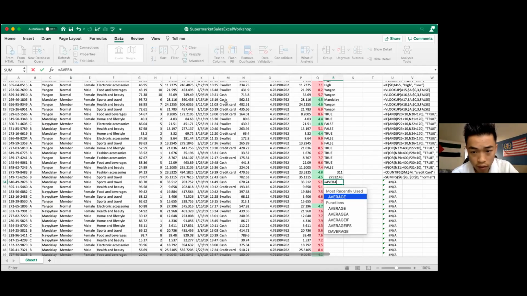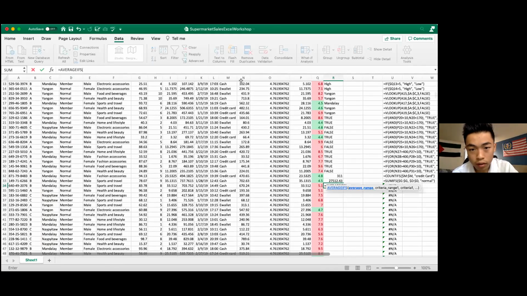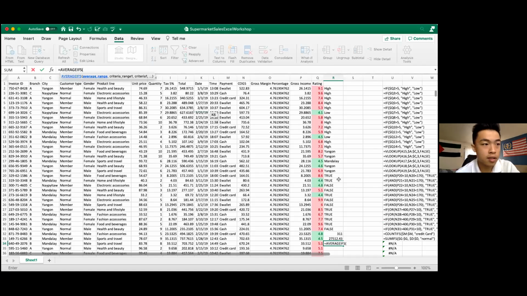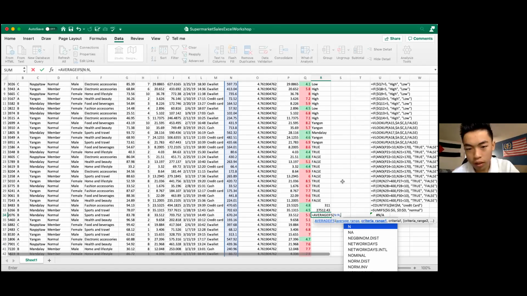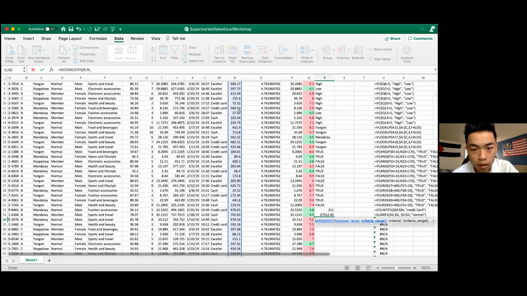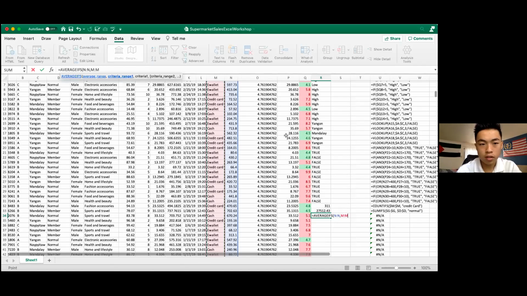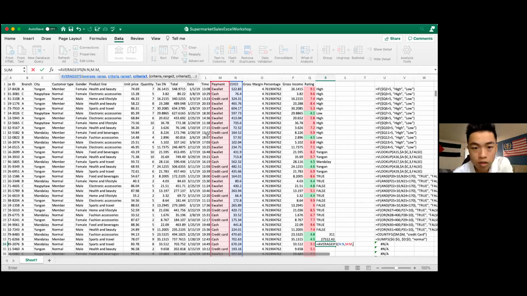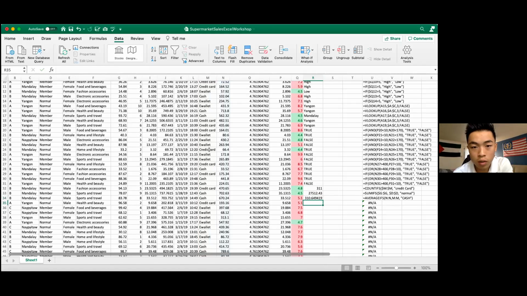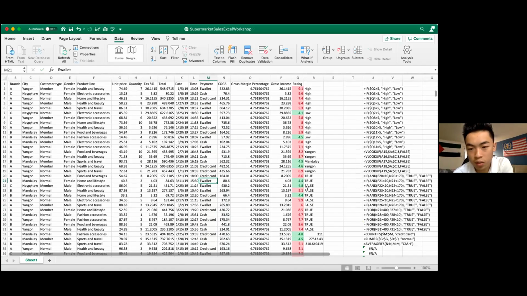So let's say, where am I looking? We're going to use cost of goods sold. That's going to be the numbers we're going to average, comma, what's my criteria range? Let's say payments. What kind of payments do I want to average cost of goods sold for? Let's say I want to do cash. Close parentheses, enter. So essentially, for all the cash within the payments, what's the average cost of goods sold? And it gives me 310.